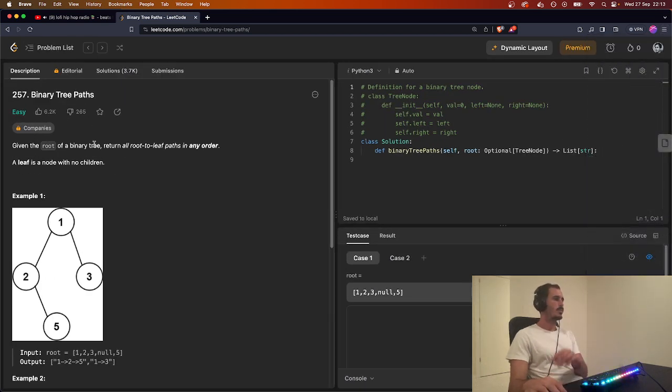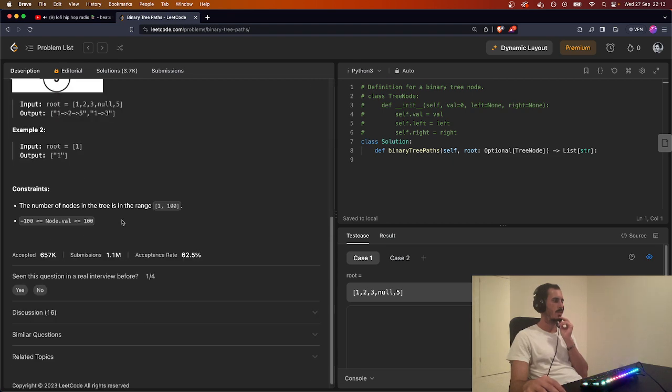Given the root of a binary tree, return all root to leaf paths in any order. A leaf is a node with no children. So, 1, 2, 3, 1, 2, 5. That's what I need to return. Okay.